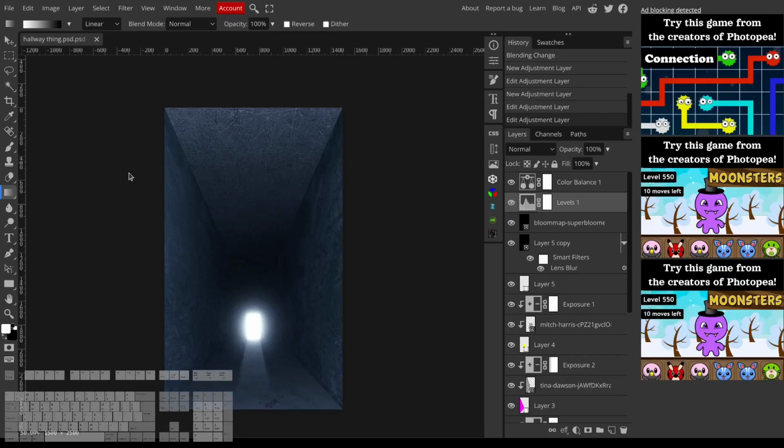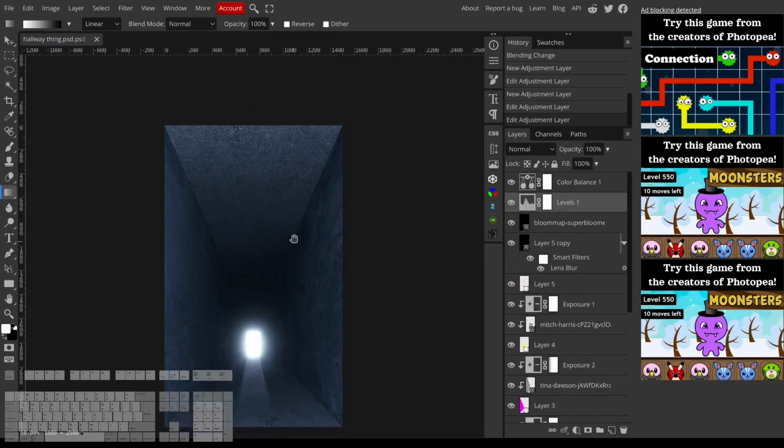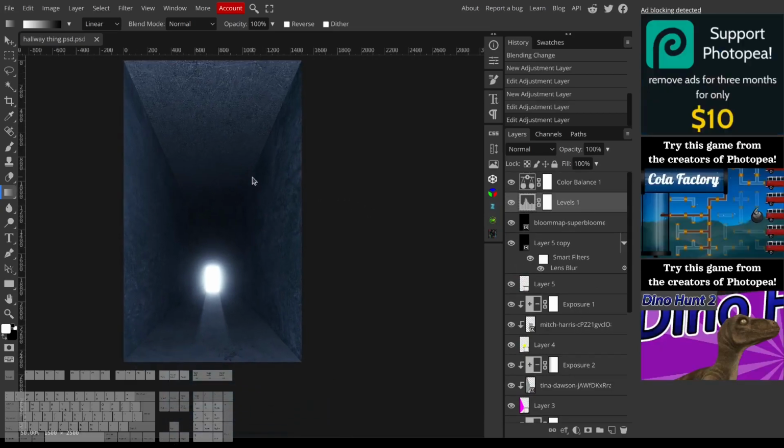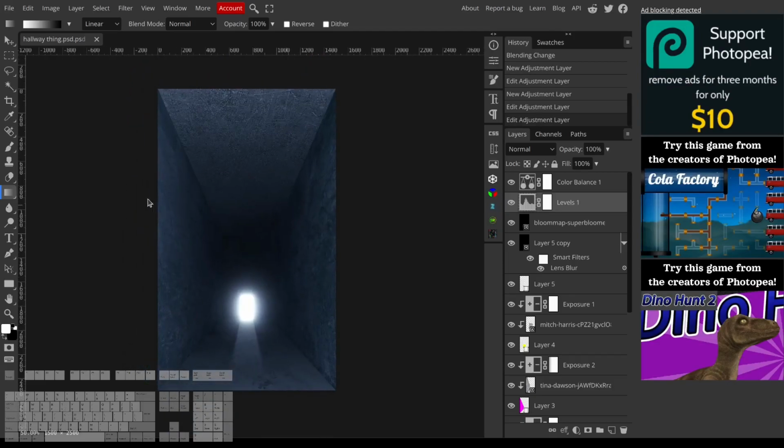Alright, so you can spend more time on this, maybe add some details to the walls, like hang up a poster or add a chandelier, I don't know. But you can do a lot with this. As you can see, with not too many layers, we've already made something that looks pretty cool. And that's all I'm gonna talk about in this tutorial. Hope you had fun with this, and I'll see you in my next one.